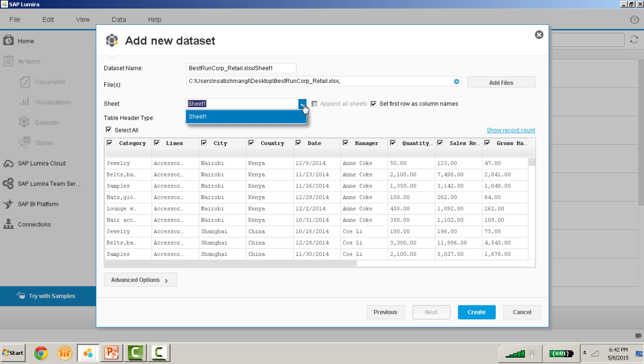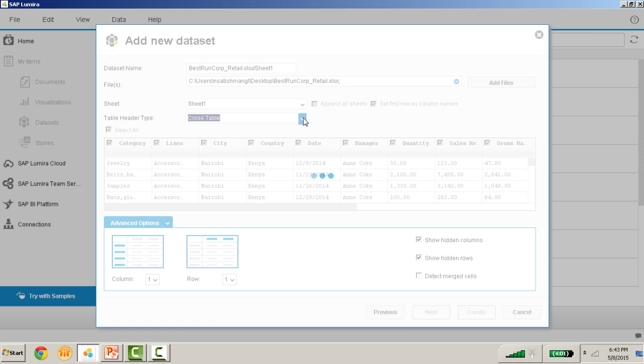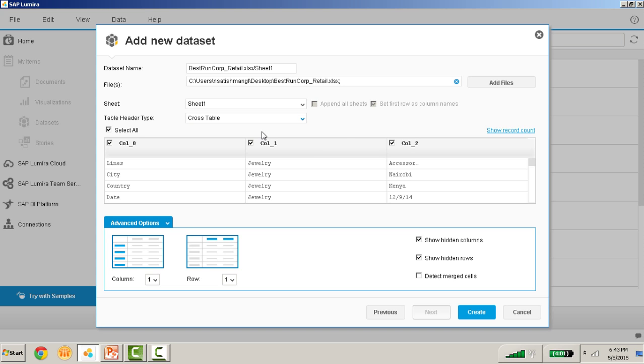Then we have the table header type. By default it is taking the standard table, no transformation. But say if you have the cross tab in your data sheet, you can select the cross tab as well. So depending on your data set, depending on your data source, you have to choose whether it is a cross table or it is a normal standard table. So since I have the standard table, I'll again go back to the standard table and I'll make use of no transformation.